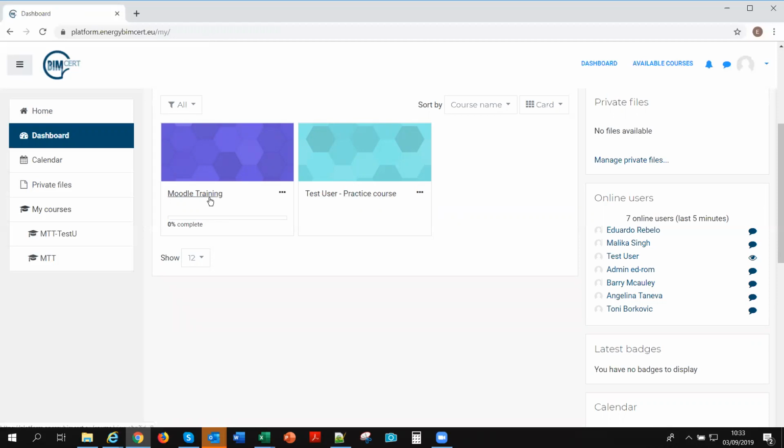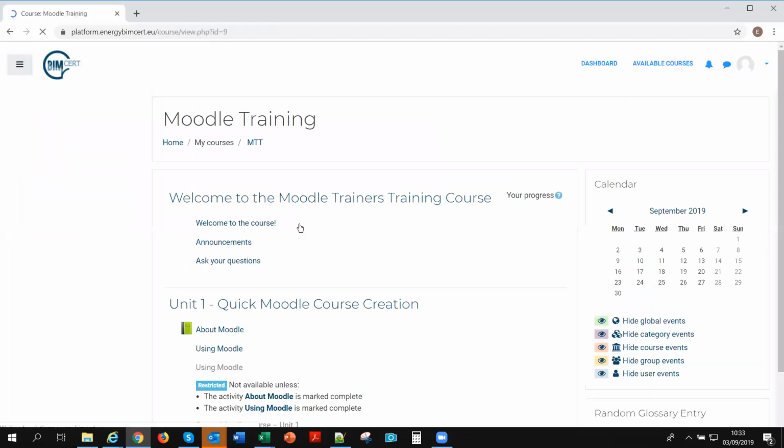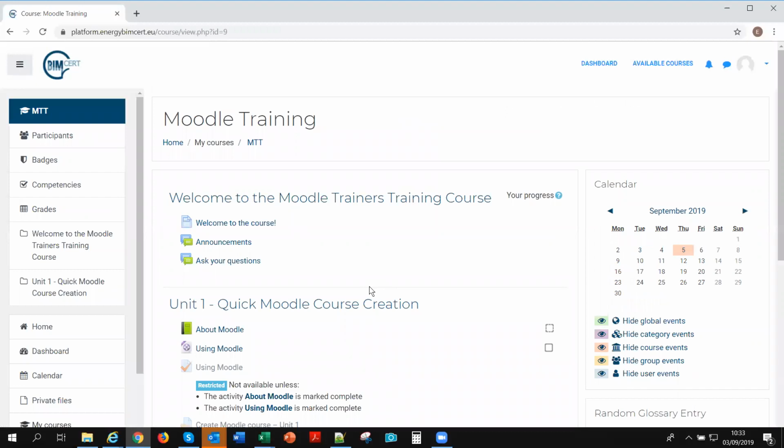So the first one is a sample course where you are students, and this is a course where I will show you some functionality of Moodle. And the second course is a course where you are teacher and you will be able to create some content. Okay, so let's move to Moodle Training. Let's have a look at this course.